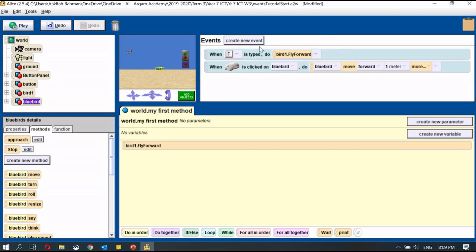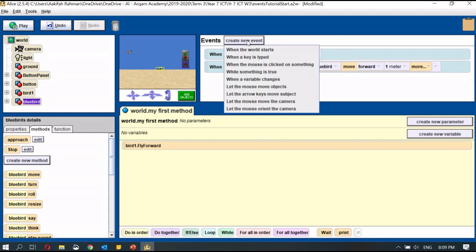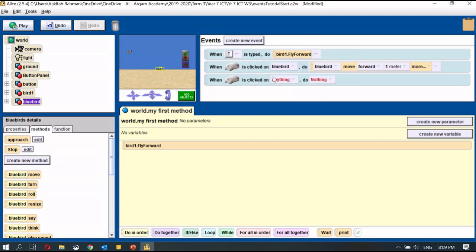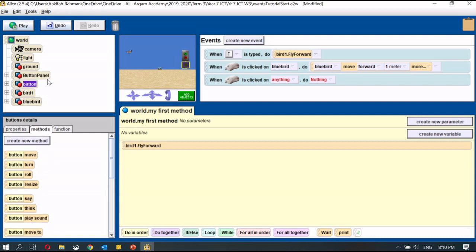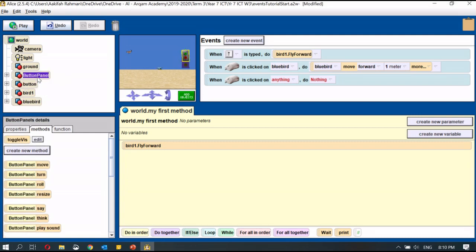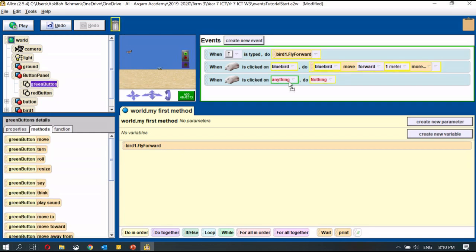So I'm going to create another new event now to see what can happen with the buttons. When the mouse is clicked on anything, do nothing. This is by default. Now I'm going to replace this with one of the buttons. As you can see, there is a button over here and a button panel over here. I want to use the button panel. As you can see, the button panel has two buttons as part of it, the green button and the red button. Let me try the green button this time. I'm going to drag and drop it here.